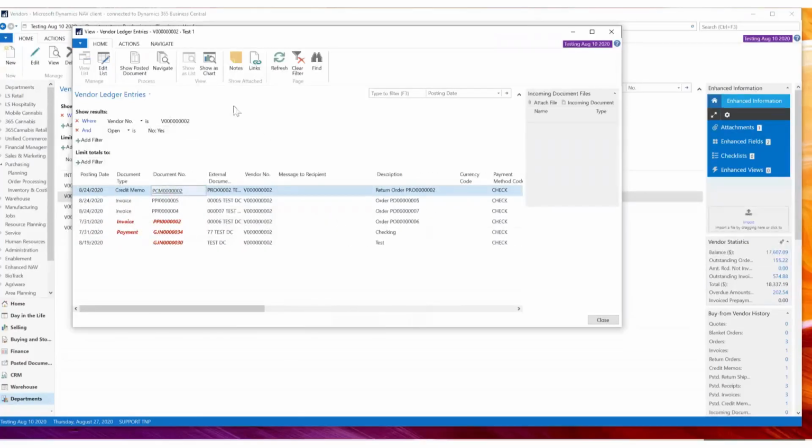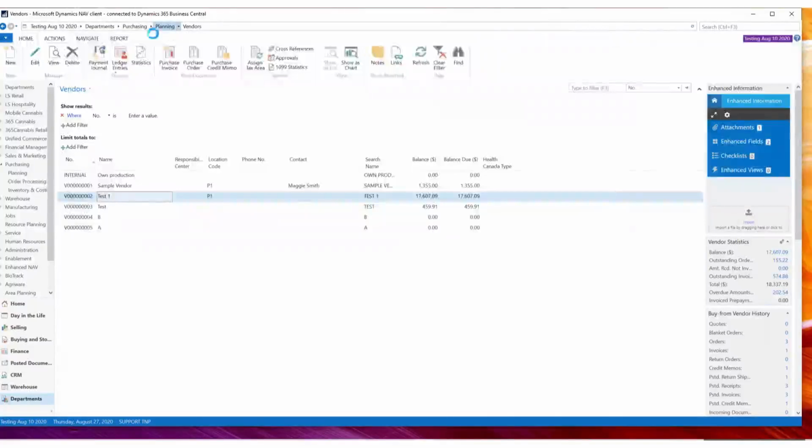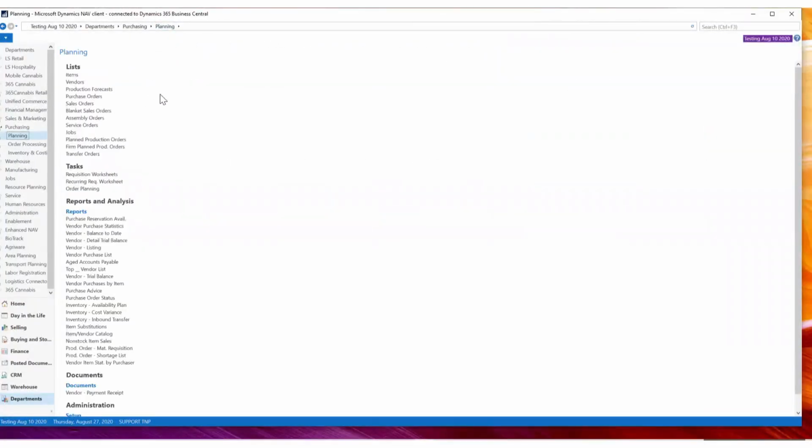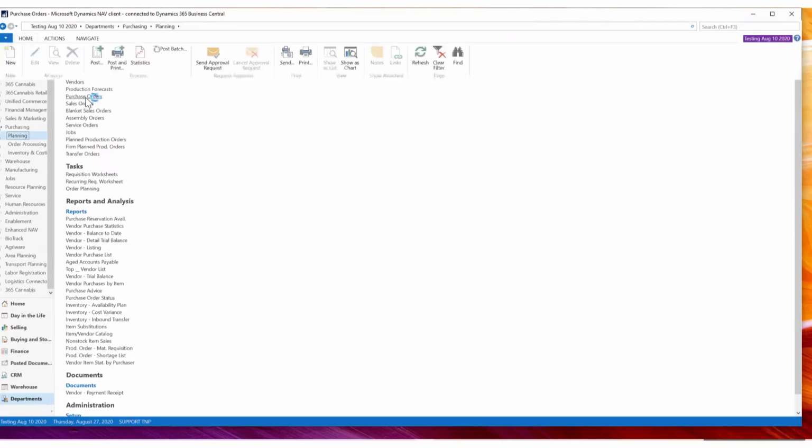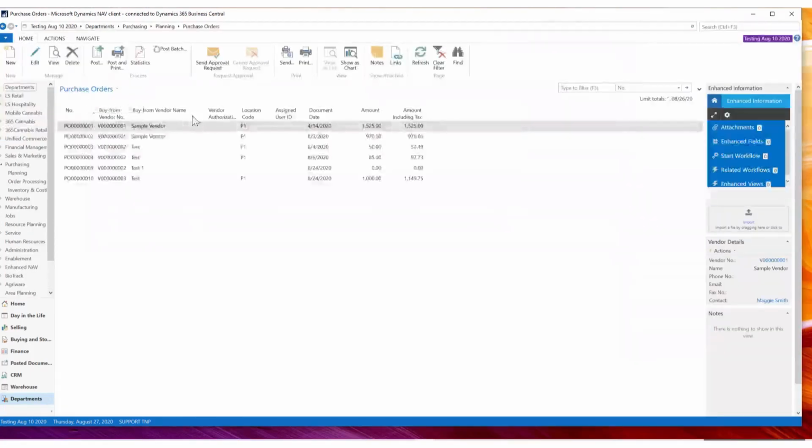So let's start. I'm going to close the screen, and let's go into purchasing again. We're going to go into a purchase order. We can start with a purchase quote. We can actually turn that quote into a purchase order. We can go in here, and now I see my purchase orders.